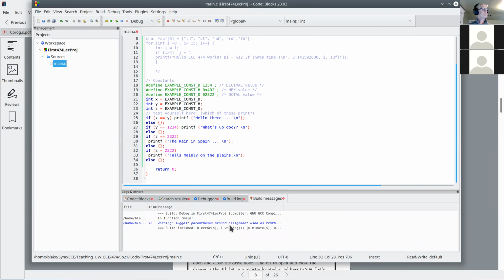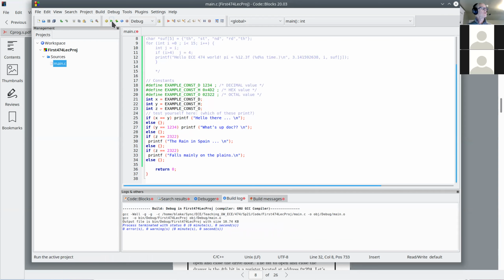Warning, on line 32, because I have a typo there. This is a classic C programming typo, which is using one equals sign instead of two. And again, the warning helped me out. What I meant is to not assign a new value to Z, but to check if this is true. So thank you again, warning system. And that compiles, and we'll run it.